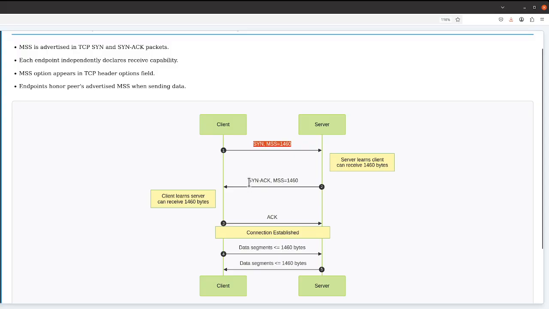The server responds with a SYN ACK packet. This packet acknowledges the client's SYN and also sends the server's own SYN to complete the bidirectional connection setup. Crucially, the server also includes its own MSS option. In our example, the server advertises MSS equals 1460 as well. This tells the client the maximum segment size the server can receive. The client completes the handshake by sending an ACK packet to acknowledge the server's SYN.